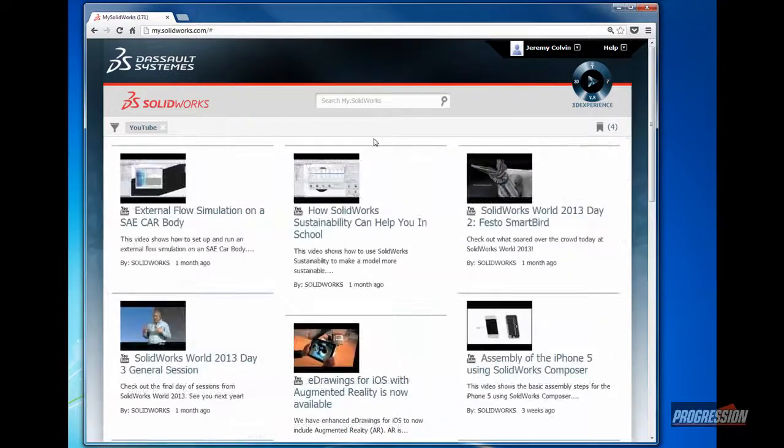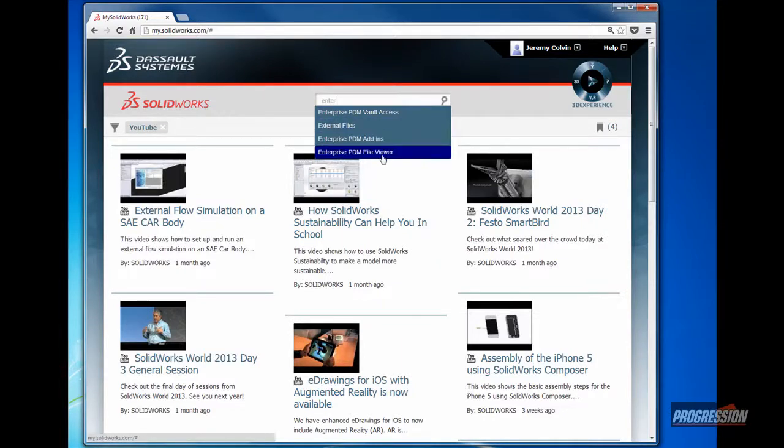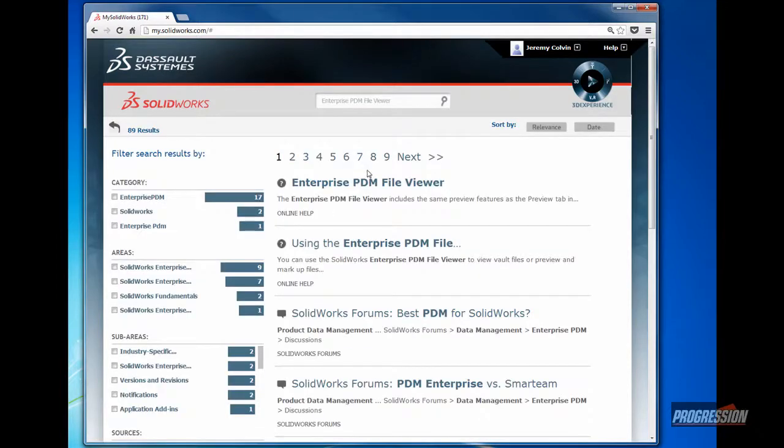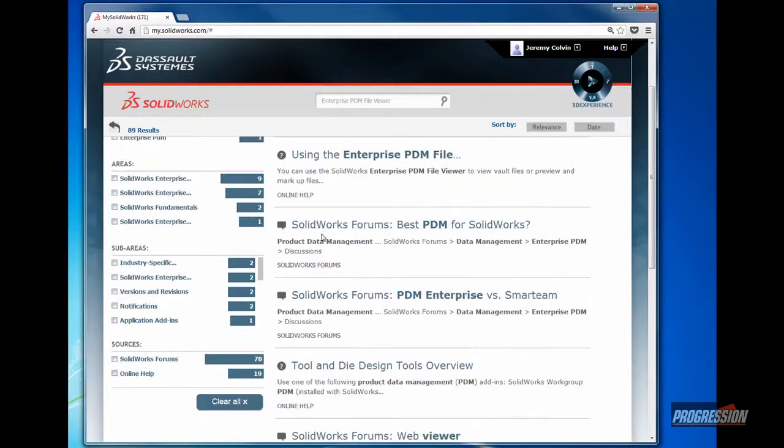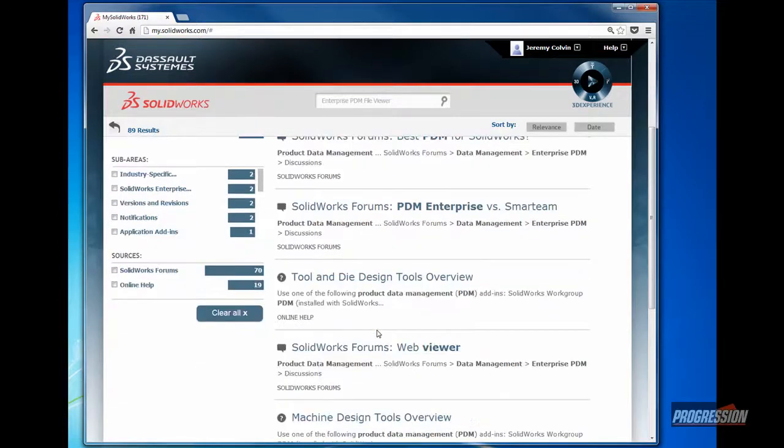Let me turn my attention now, real quickly, to the search capabilities. Right up here is the search bar, very simple. If I were to start typing something, say I want to look for anything enterprise, you can see here some enterprise PDM options and selections that I can pick from. If I pick on those, I see search results here, categories and filter options on the left, and the articles themselves with a brief description on the right. Here it gives me an idea where the article or information is coming from: online help, SolidWorks forums, and so on. Down at the very bottom of the filters you can see the sources.